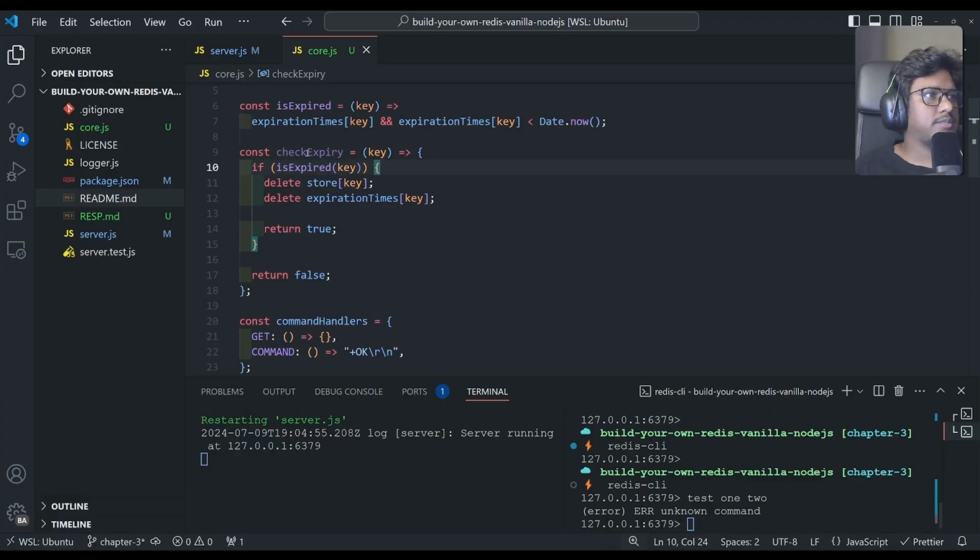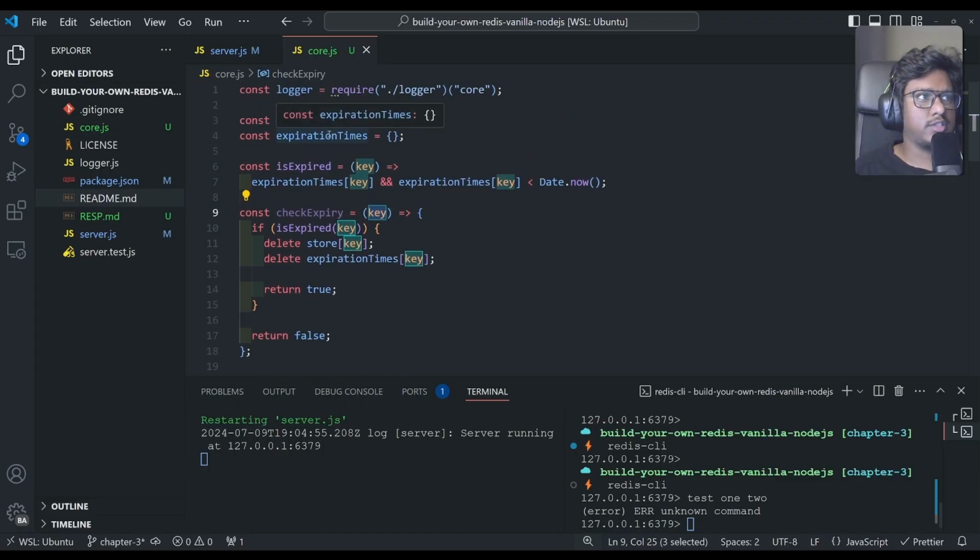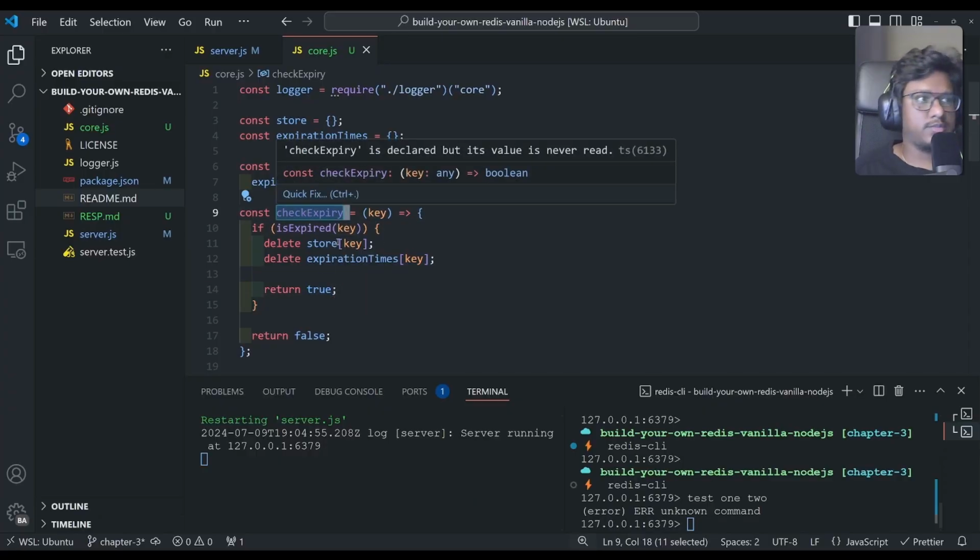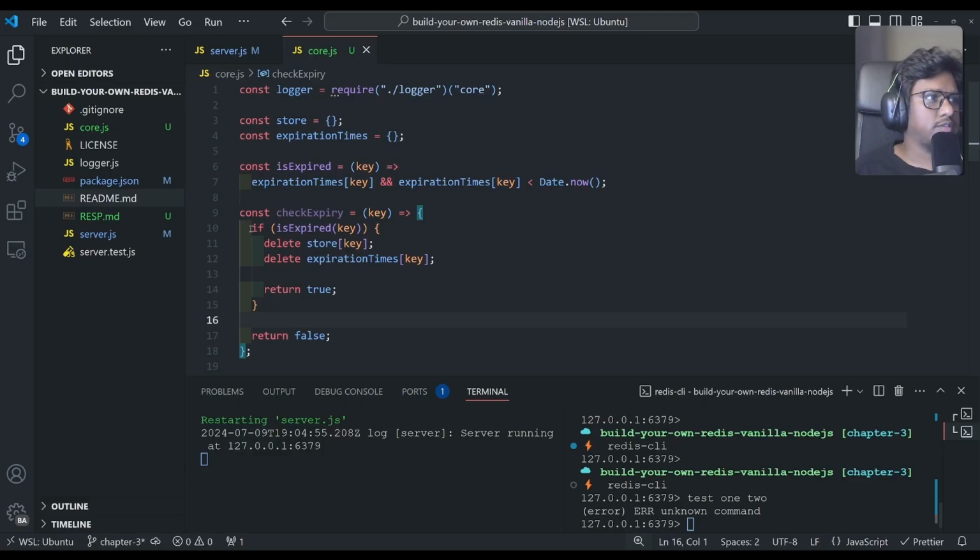All right, this check expiry will be called every time we use the get command, right? We'll first see whether the key is valid or not, and if it is there in the memory, and also in the expiration times if it is set, then we'll see if it is really expired. If it is expired, then we ideally need to remove those keys, because it's expired. And also we'll say, okay, check expiry if it is expired or not, so it is true. Else, if it's not in the expiration times, this anyway will be false, so it will just return false, which means it's not expired.